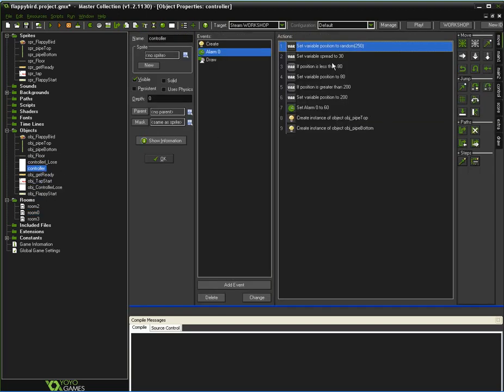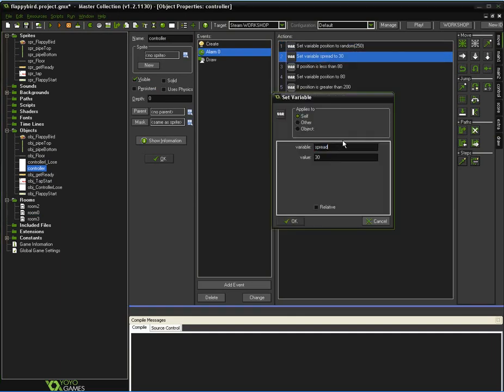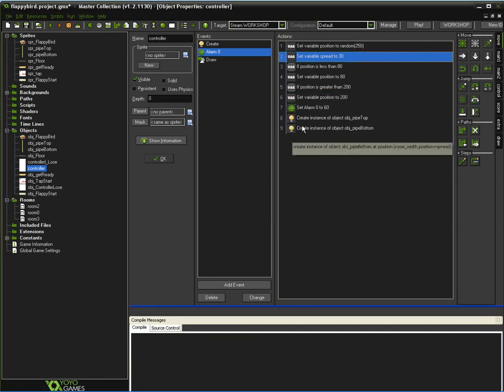All right. Now what we're going to do, we're going to set spread to 30. All spread is, it controls the spread of the pipes. So if you wanted the game to be a little bit easier, you'd make the spread 40 or 50 or whatever. In our case, it's 30.